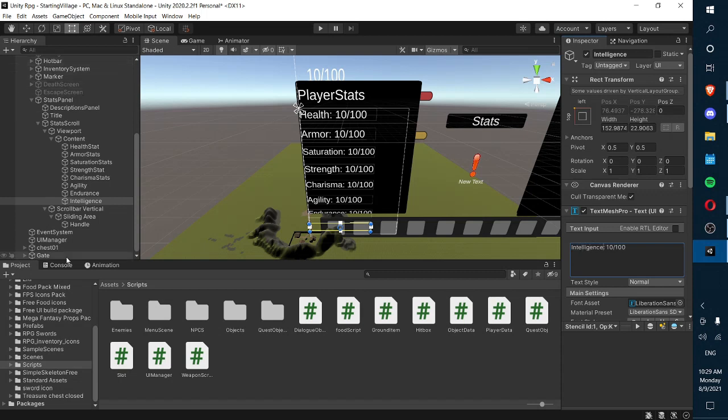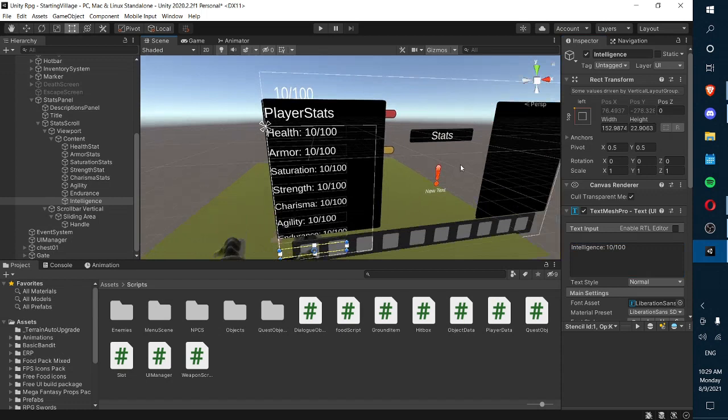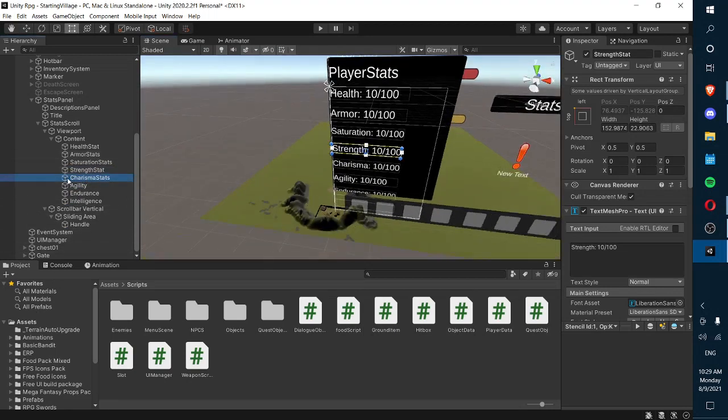Okay, so that's pretty much it. Obviously you guys can change these stats if you don't like them. You can make whatever stats you want, like stealth or whatever. I'm just gonna call these this, and in the future we'll be modifying these specific stats to fit with the gameplay.